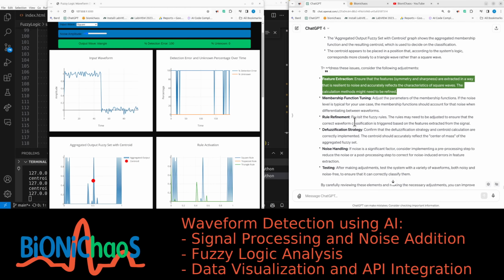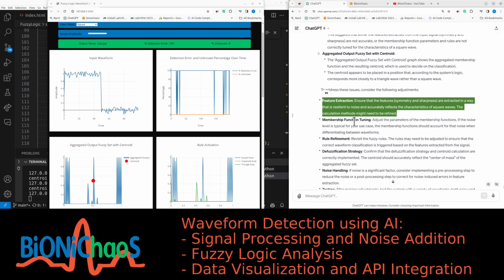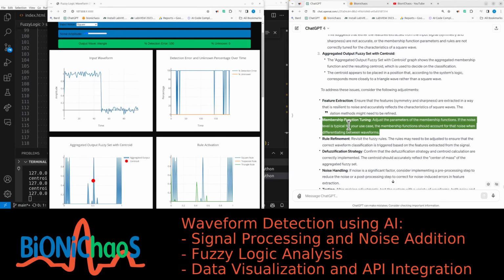Feature extraction. Ensure that the features, symmetry and sharpness, are extracted in a way that is resilient to noise and accurately reflects the characteristics of square waves. The calculation.